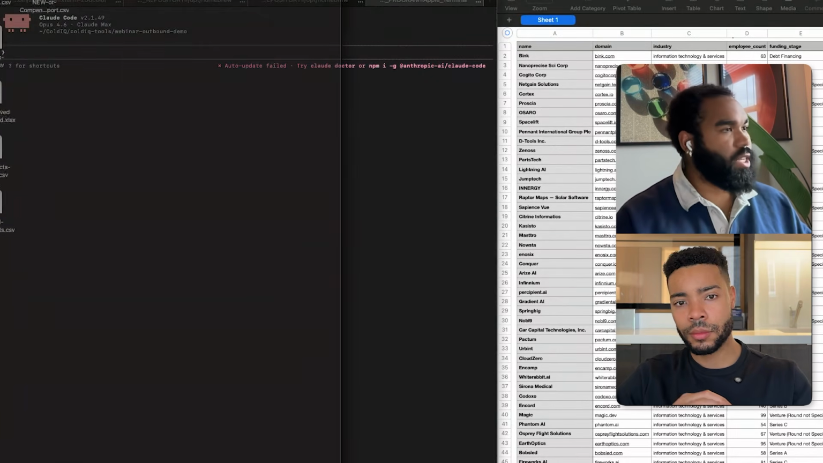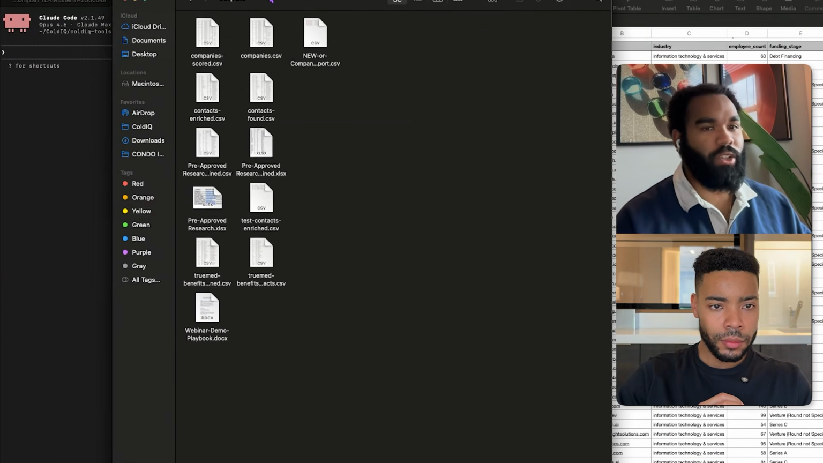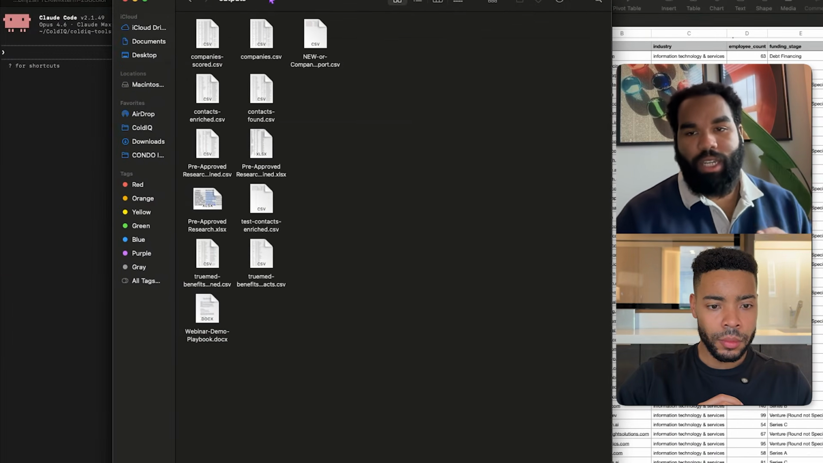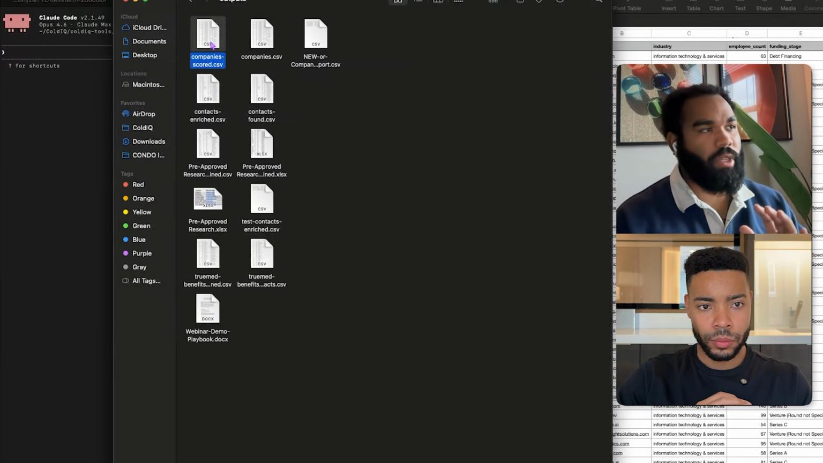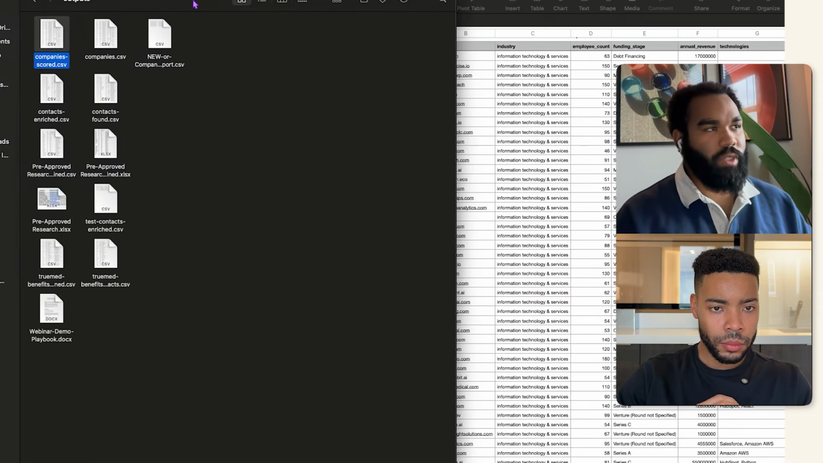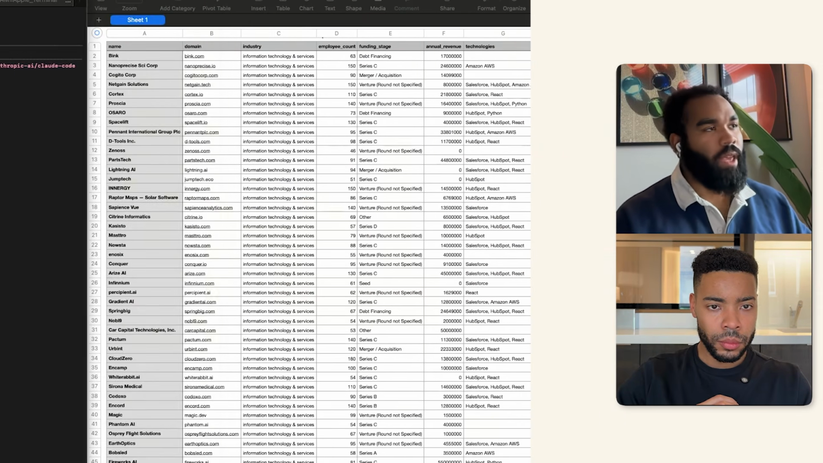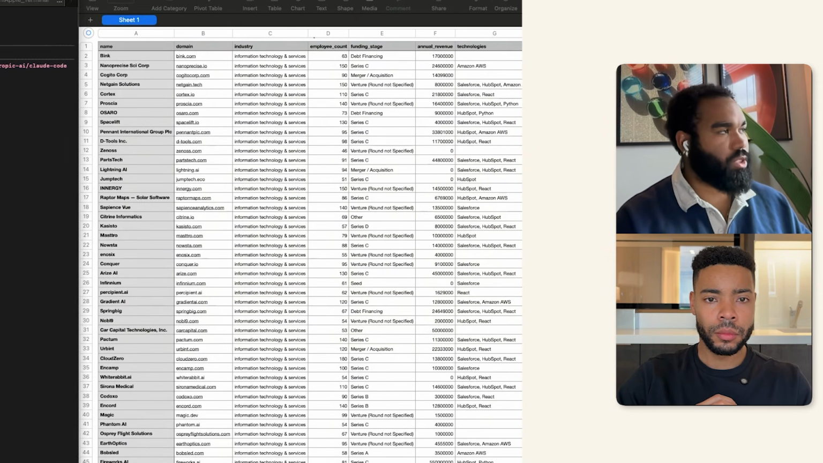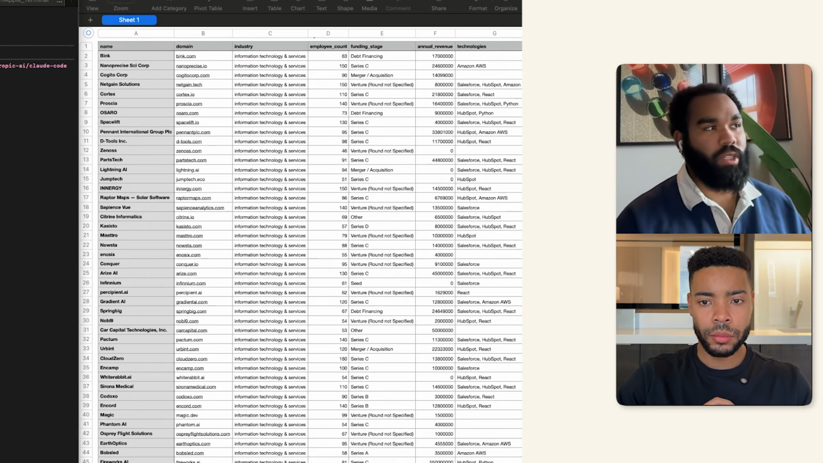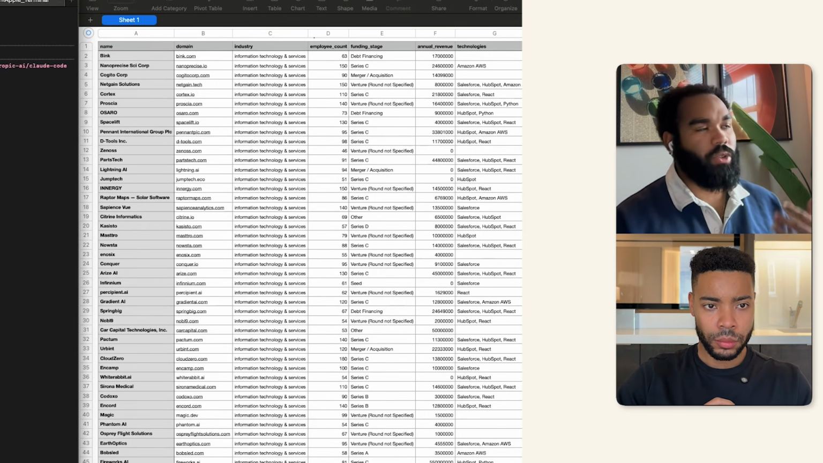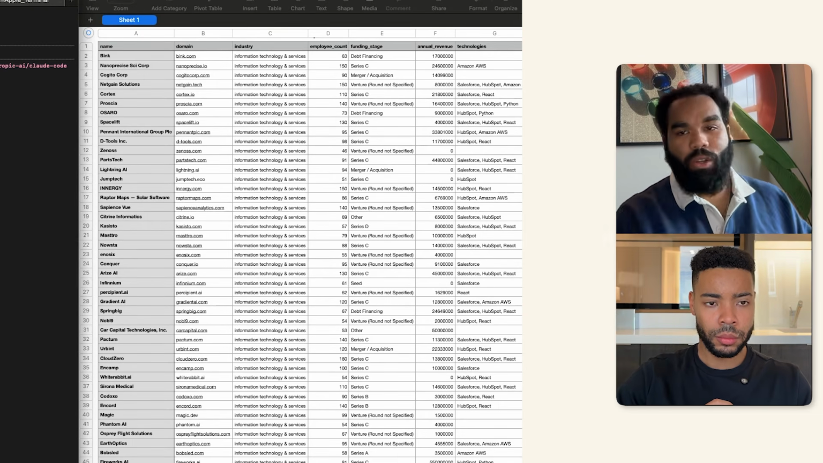So the first thing we'll do is drop in the actual data. I have my Finder here, and this is saved data directly on my laptop. I'll be pulling this company CSV list that has the raw data, and from here we can just hit Control-C to copy it, so that Claude Code has the ability to read files that are locally saved on my computer.